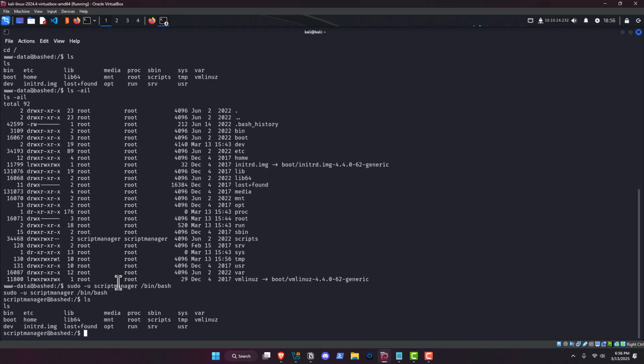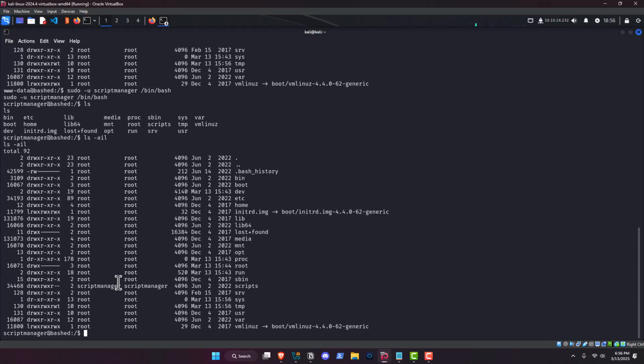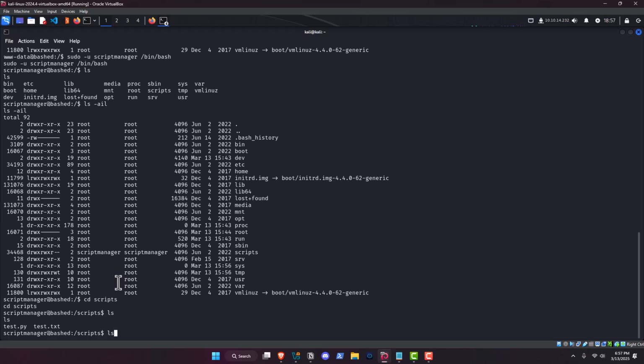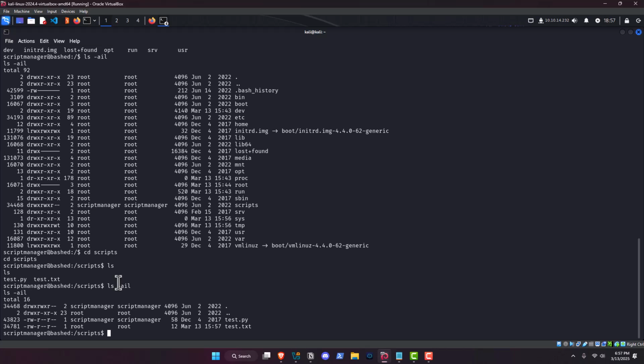So we can do an ls, and ls -ail is better. And we can see we're in the scripts directory now. So we can go cd scripts. We can do an ls, and actually an ls -ail would be better. And it's very interesting because there's this test.py. So it's a Python script. And there is a text file that is owned by root. I wonder if we can cat that.